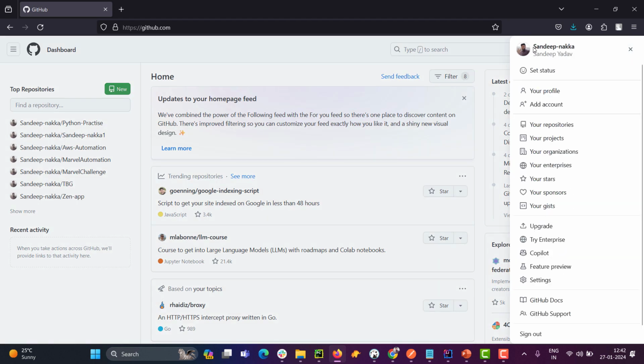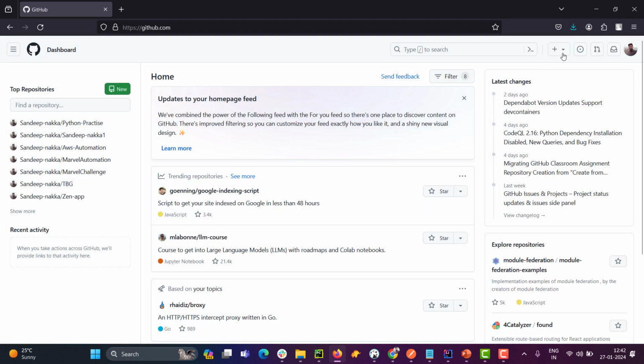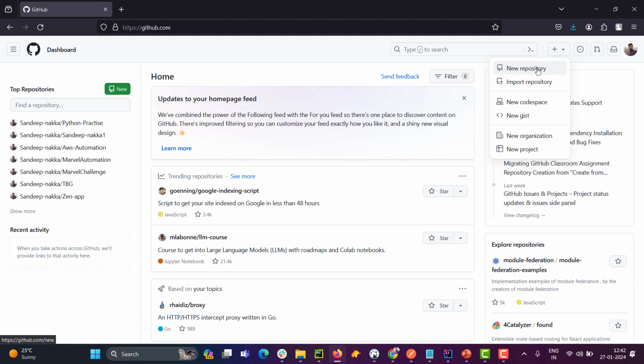So this is my username, Sandeep-Akka. You can just copy the username for future use. And then I'm going to create a new profile repository. I'm just clicking on New repository now.